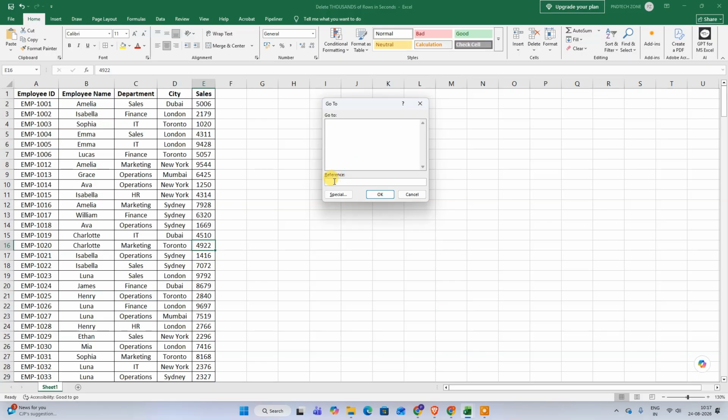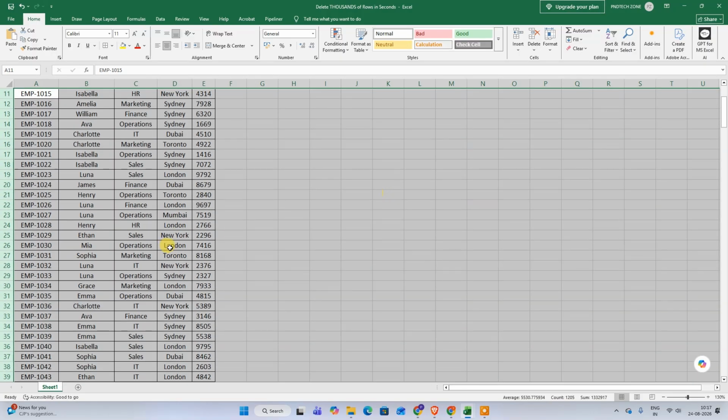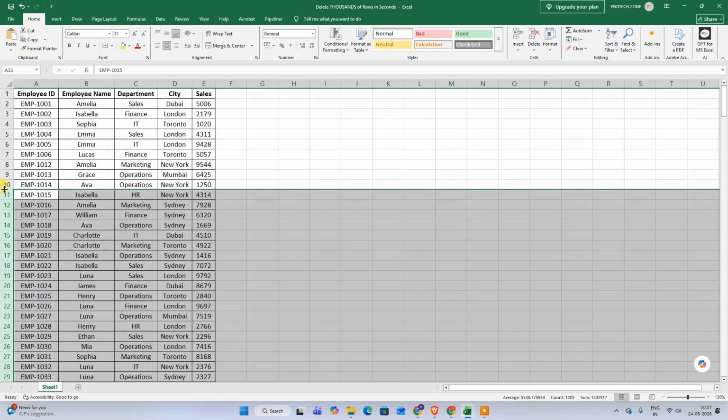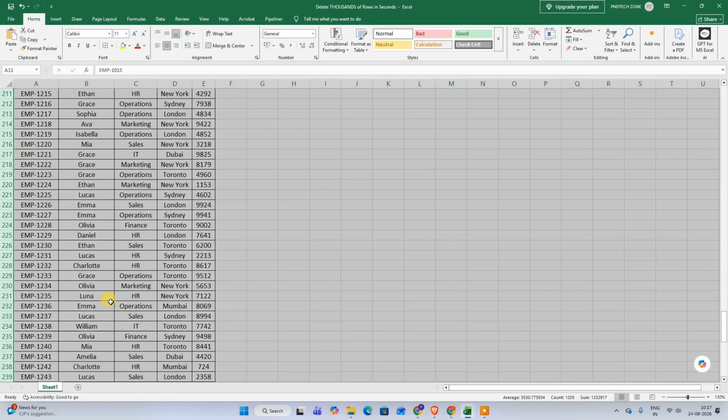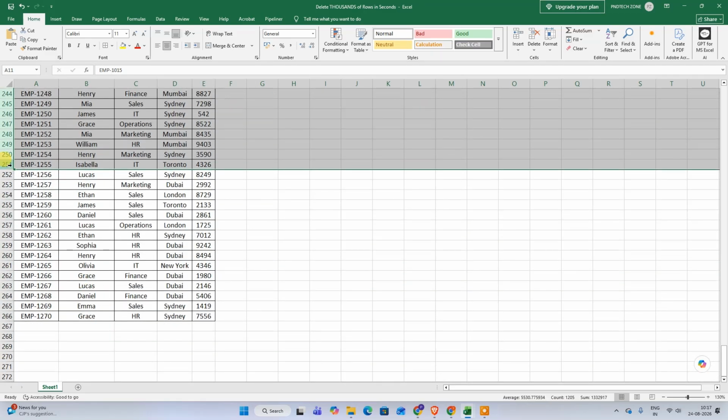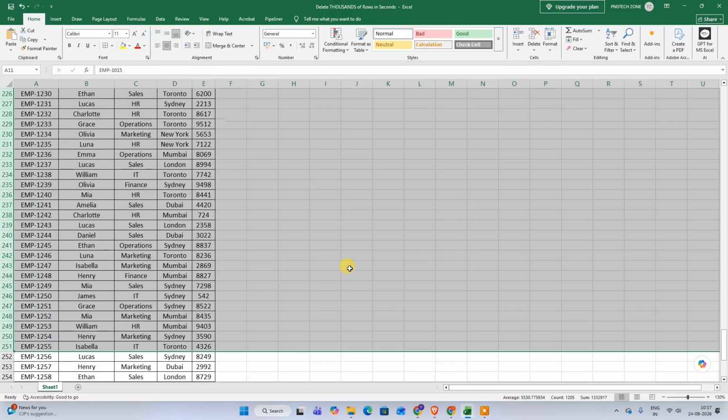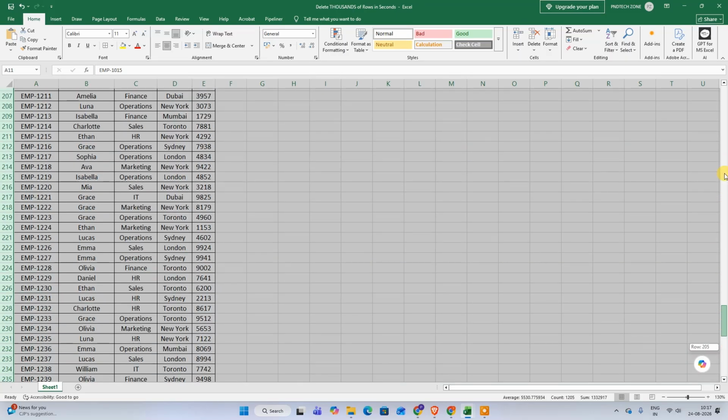Now in the reference, just enter the row number. So I enter here 11, add the colon here, and I'm going to delete 11 to 251. Okay. And after that, I click on OK. When you click on OK, you can see 11 to 251 rows are selected. Scroll and you can see 251. So all rows here are selected.